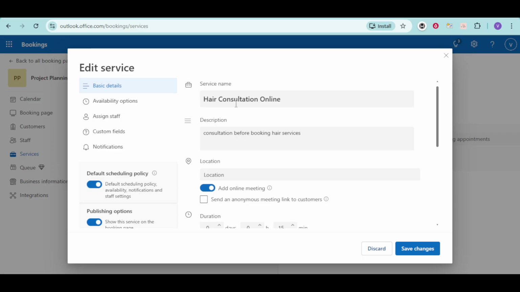Let's start with the basics. In the basic details section, you can change the service name and description. Keep the name short, clear, and consistent with how customers search for it. The description should quickly set expectations: what's included, who it's for, and any special notes a customer should know before booking. You'll also see an option to toggle a Teams meeting link.